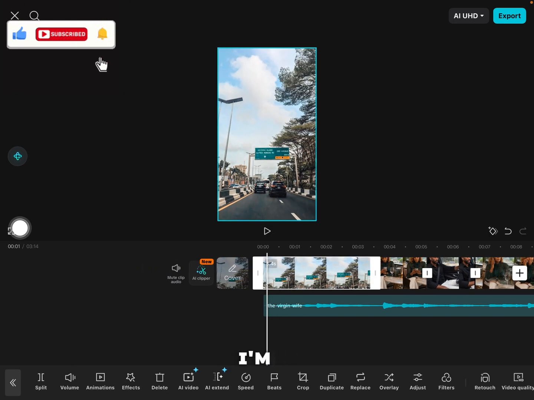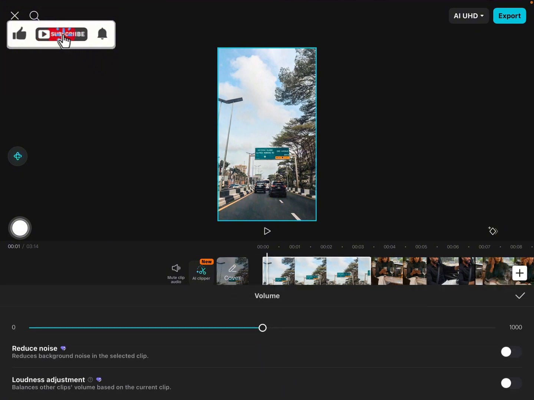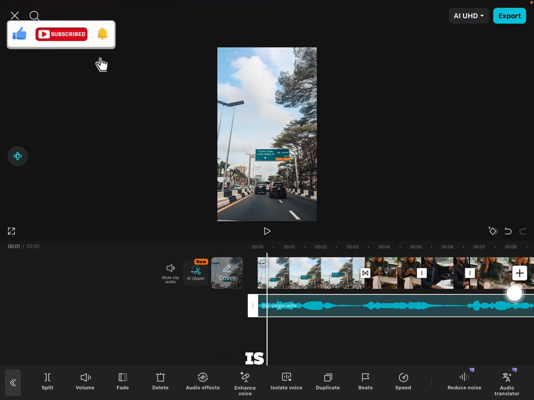So you are going to mute. I'm going to mute this one, this road. This is the trick. If your background sound is too much, people will not enjoy your movie. So this is how you cut and join your sound to make it feel very well.